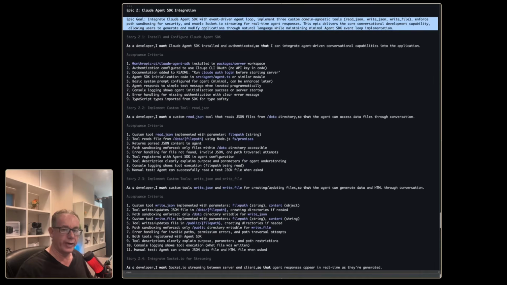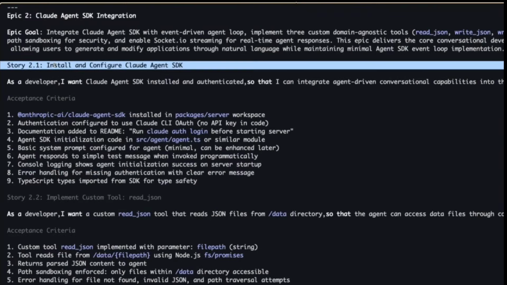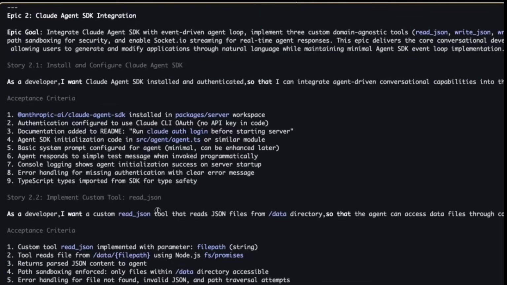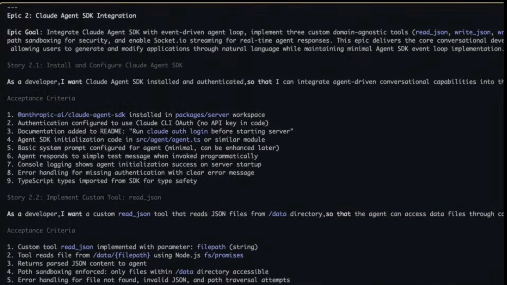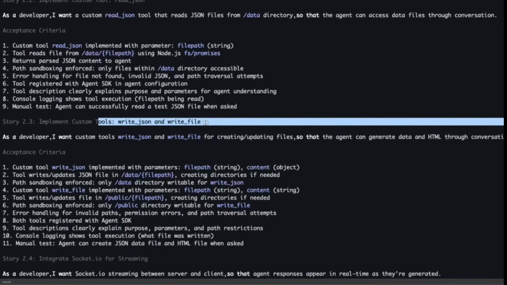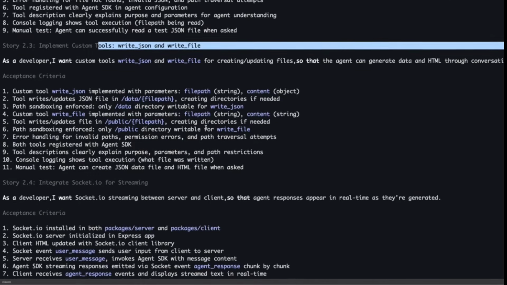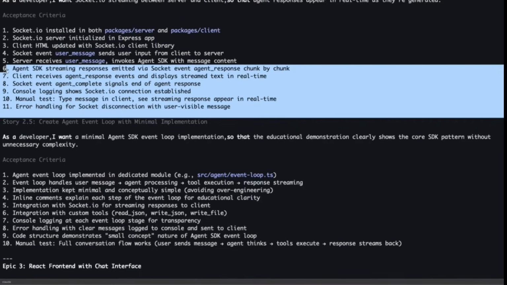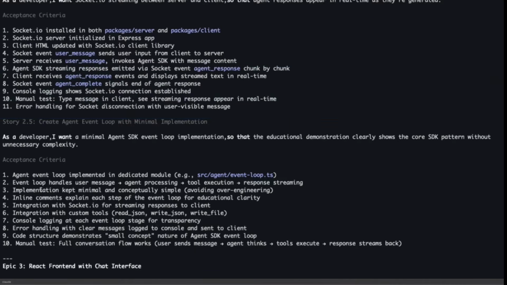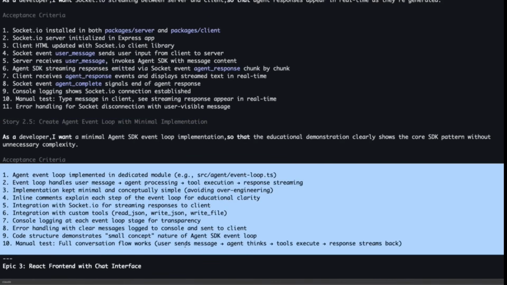So now we're moving on to epic 2, which is all about setting up the Anthropic Claude SDK. And it talks about, let's get it installed. Seems like a good first step. After that, it's trying to implement one of the tools, which is the read JSON. Then it's going to do the write JSON and the write file. And then after all of that, we're going to integrate socket streaming, and we're going to do it both for the server, but we're also going to have the chat messages working with this. And then after that, we're going to implement the full event loop.